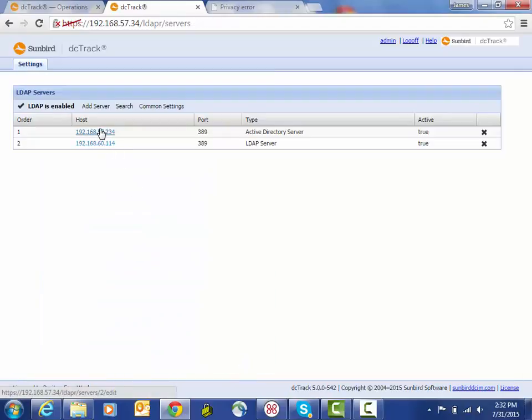So that's how you set up your server. The LDAP server is very similar. It just basically populates the settings with the default attributes that would be used for Open LDAP configuration.